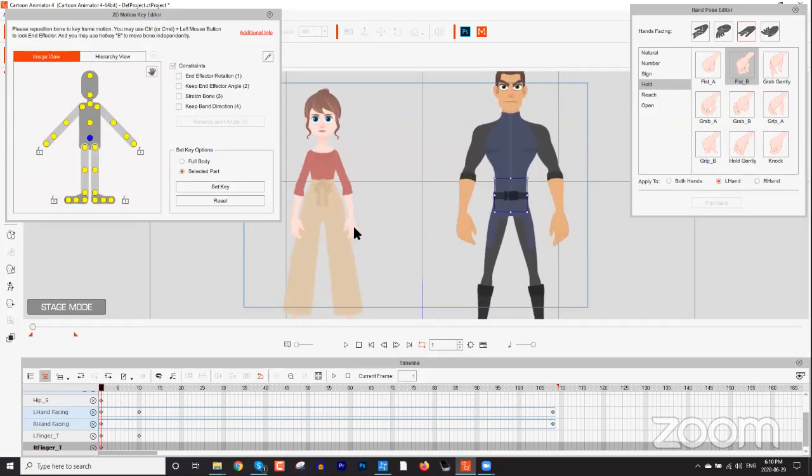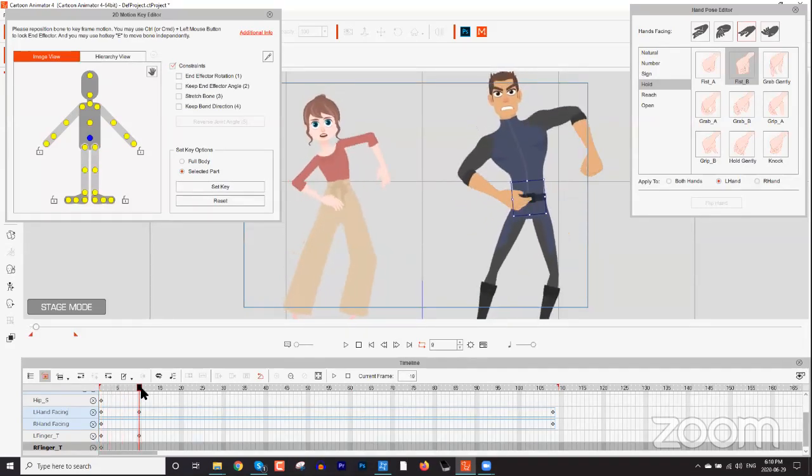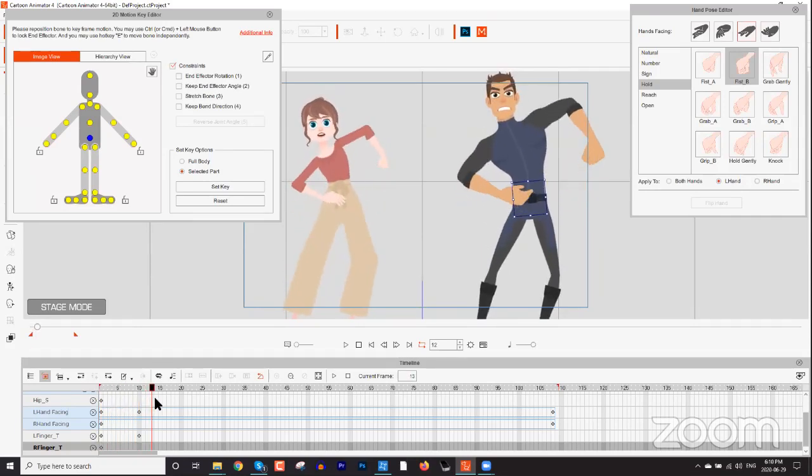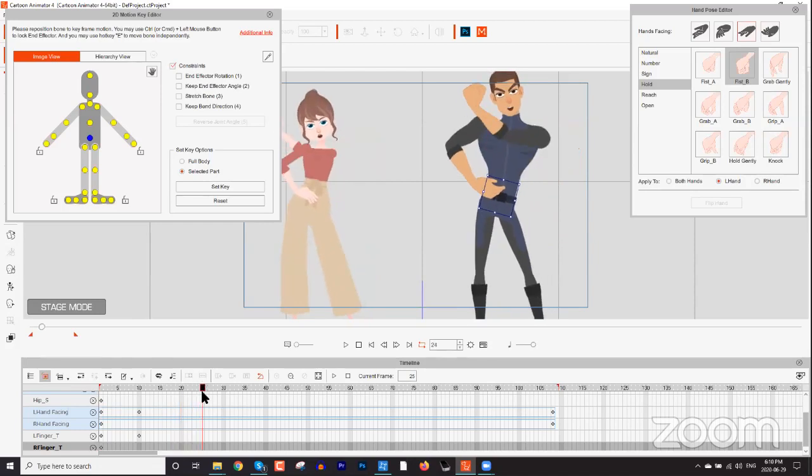So notice the difference between the sprite hand and the bone hand here. The sprite hand will just switch the sprite right there. But the bone hand, the fingers will gradually go into place, okay? And that's what you want to do. You want to kind of keep it like that.